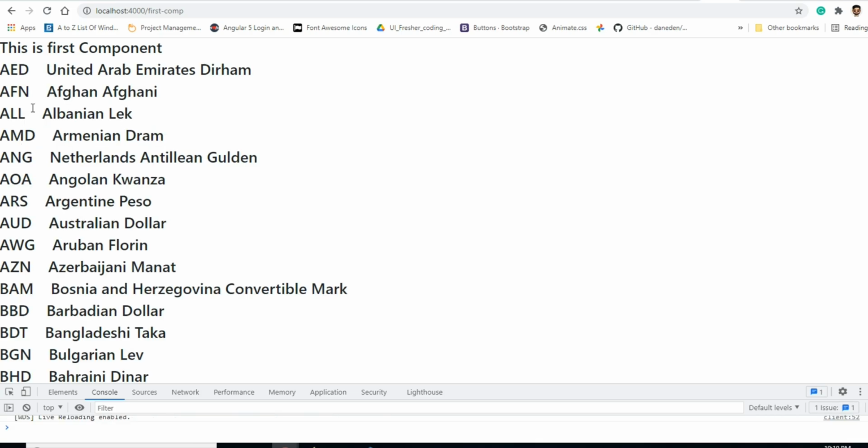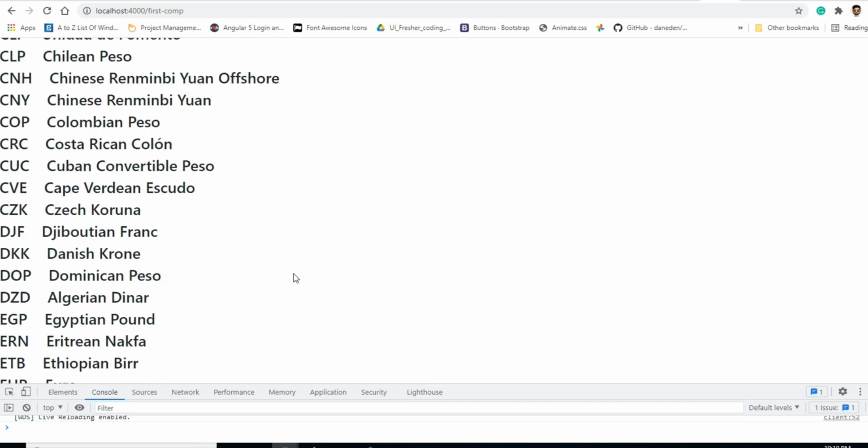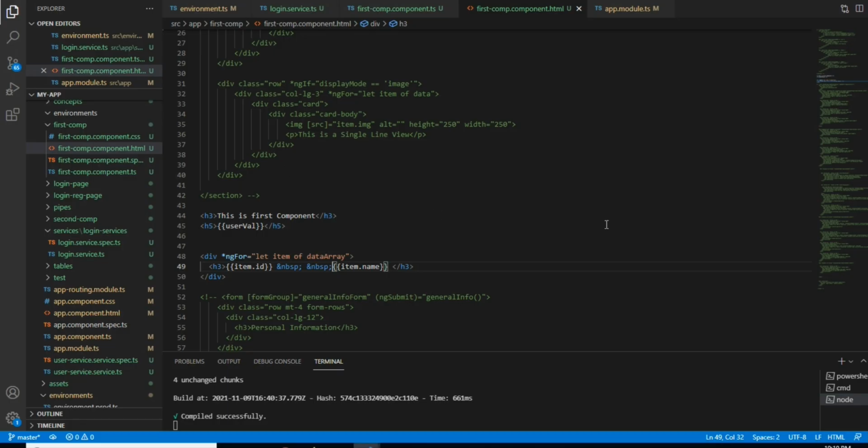So in this way we can create a service with a simple method and use it in three components, and this is an iteration method which we can do.